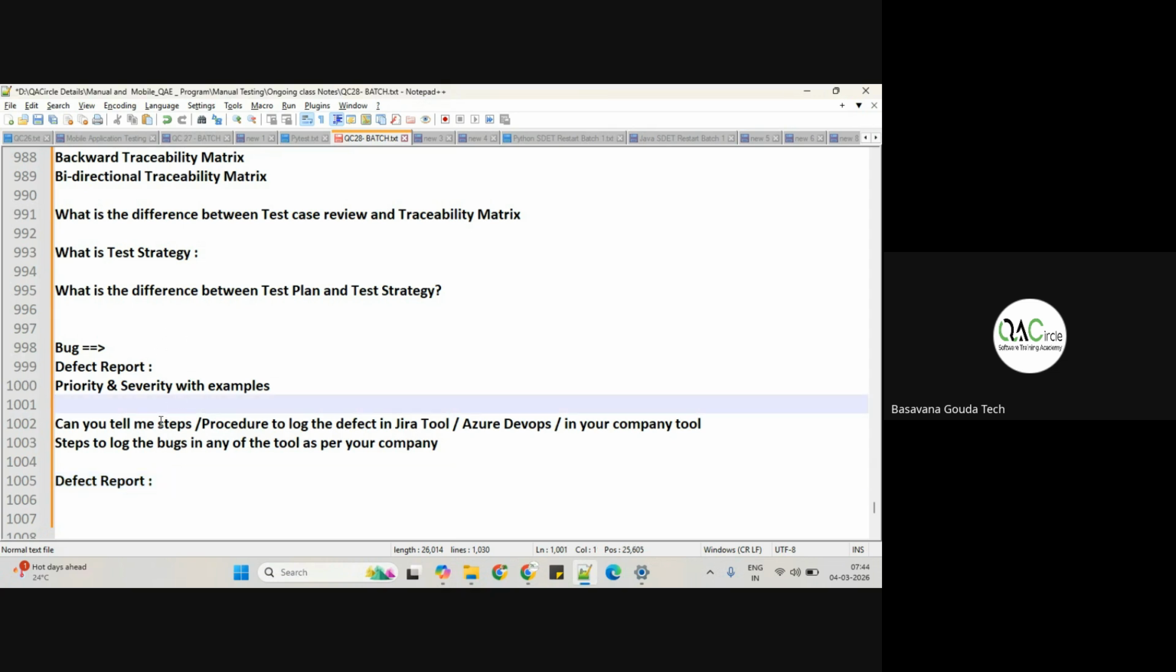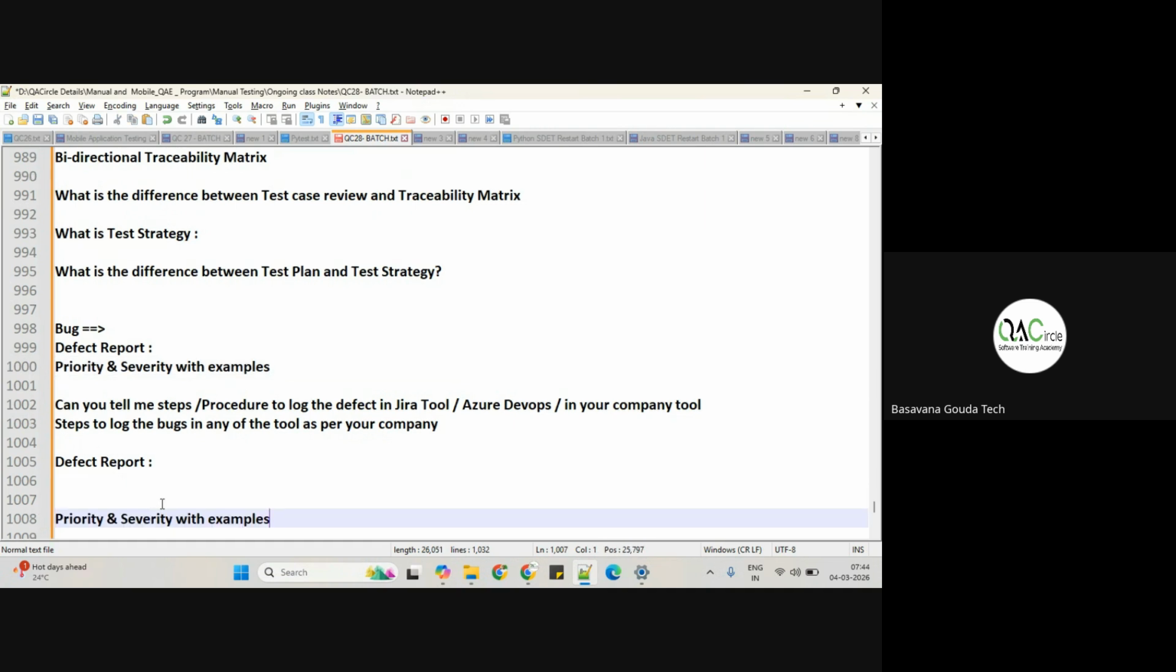So we have completed almost everything related to defects. One more topic is very, very important: what is priority and severity? With examples, we need to discuss. Maybe I'll take it up tomorrow.